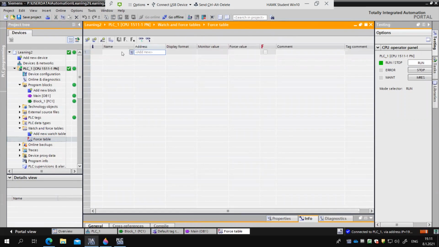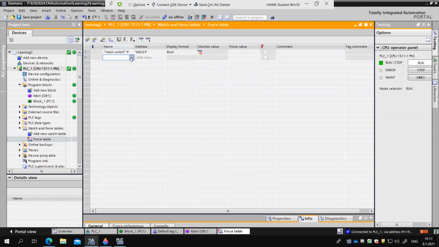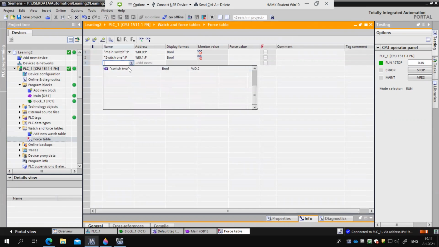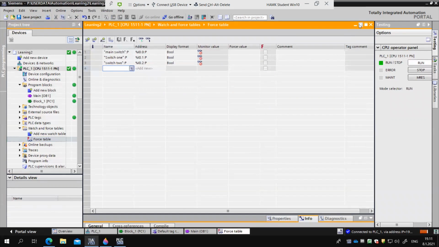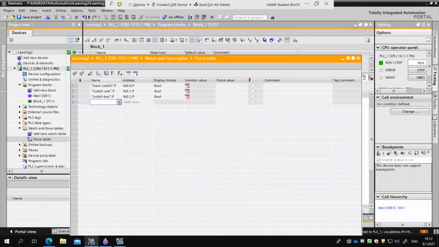And then similarly to how we added inputs to the tag table, we start adding our inputs over here as well. So we have the main switch. Then we have our switch number 1. And we also have switch number 2. Perfect. So we can minimize this so that we can actually see what's going on in the PLC.